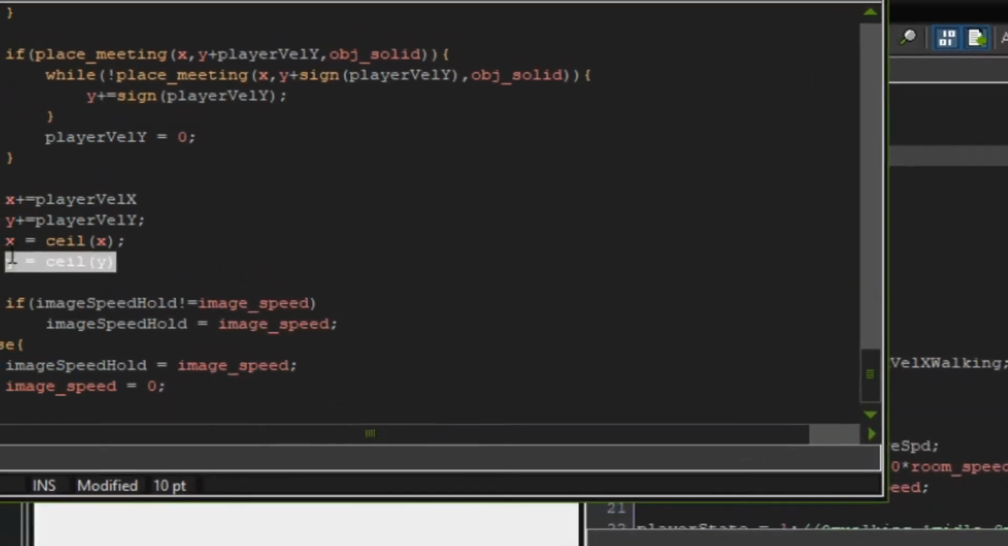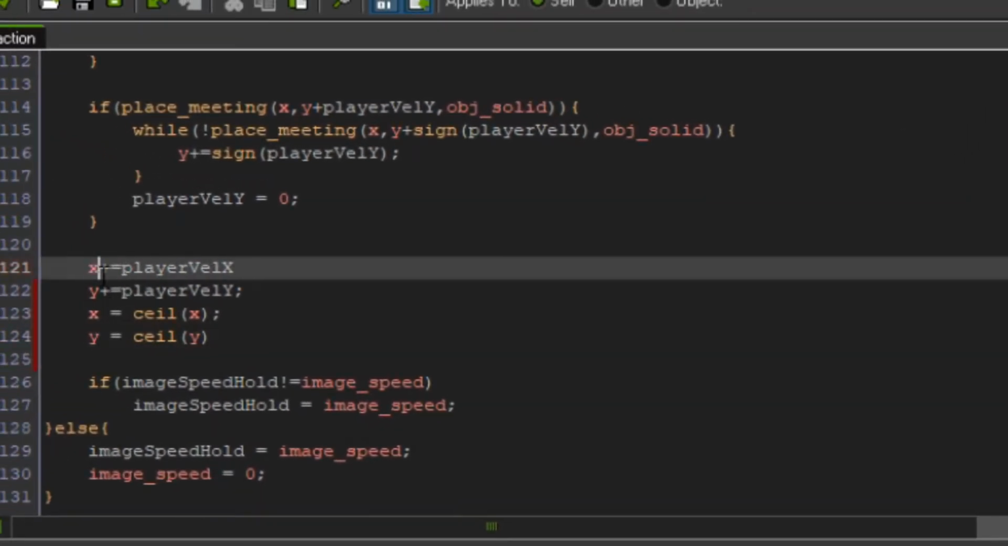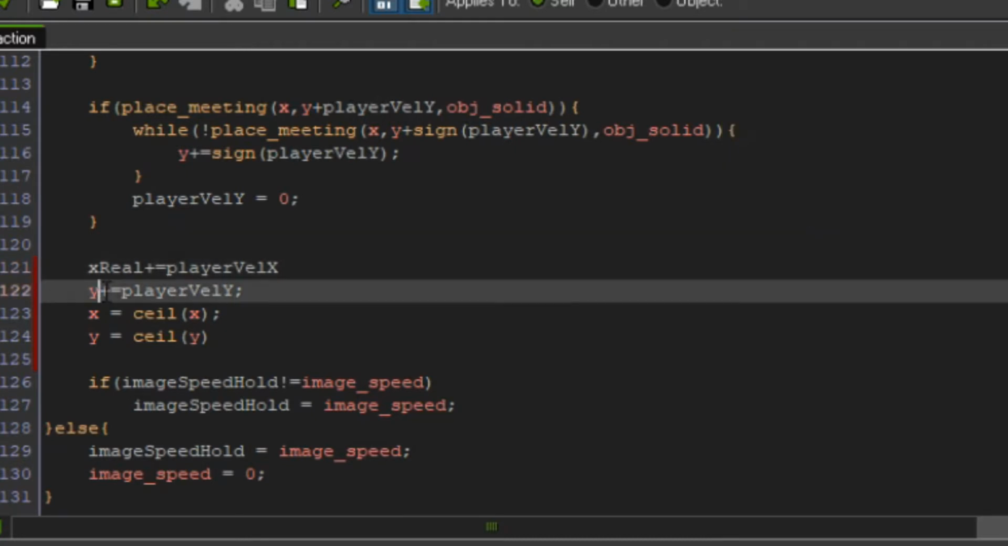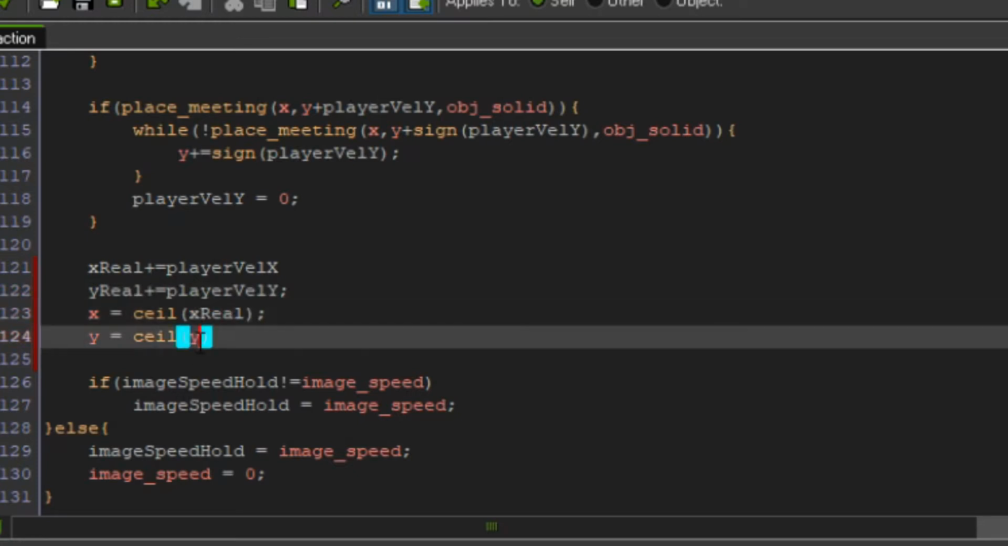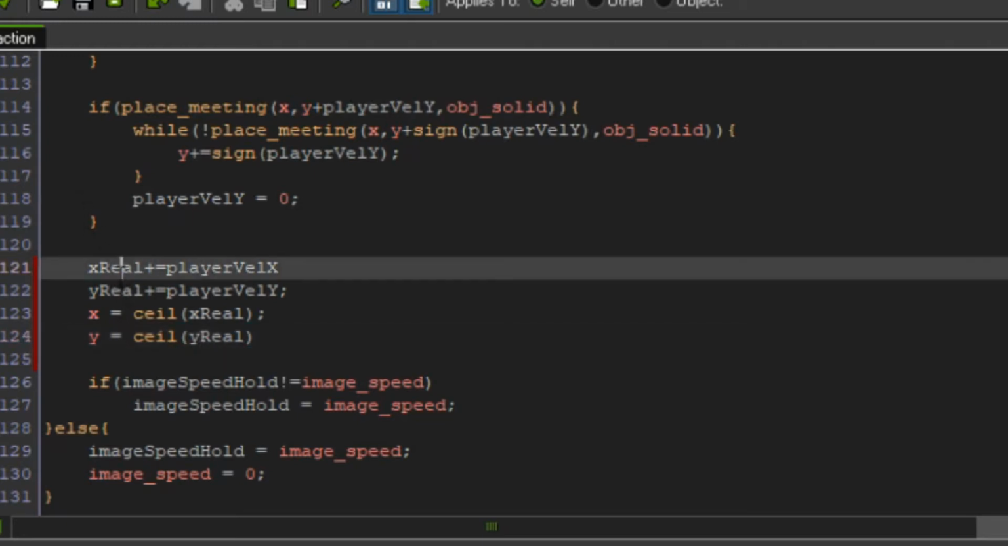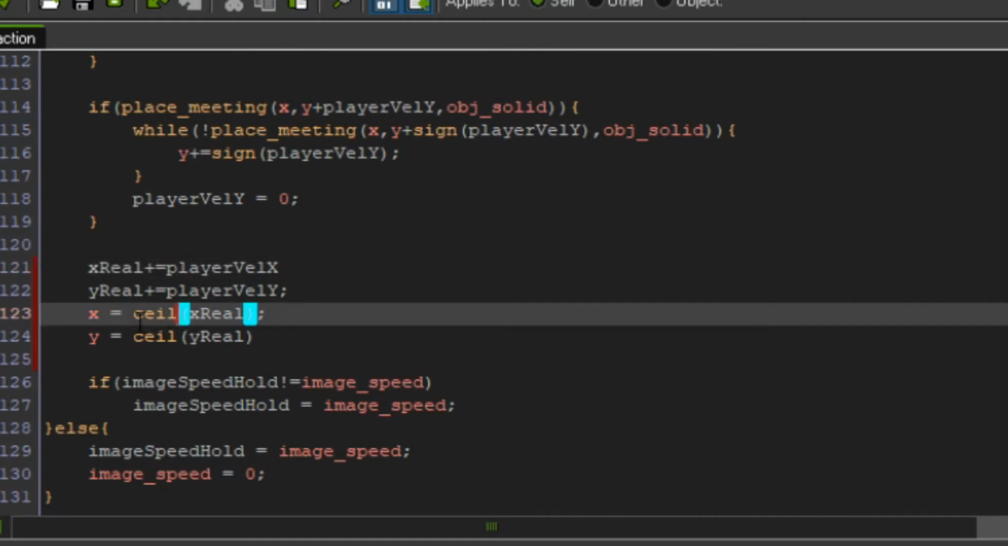So instead we're going to take this and do xreal, which is the variable we created over here, and yreal, and then we're going to set this equal to xreal and yreal. So what this is doing is we're adding the velocity to the x and the y. So now we're keeping this a floating point, and it's going to keep on adding on because this is only getting modified by the player's velocity. So it's going to be the real place that the player is, but then we're going to translate that to the nearest x and y coordinate, so it will snap to an actual pixel instead of being in between pixels and having that kind of choppiness that it gives us.